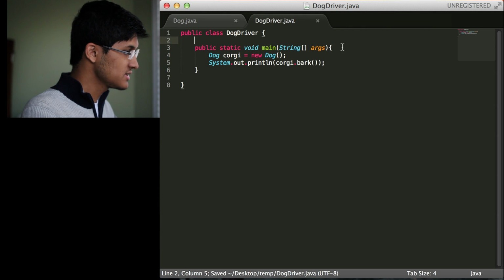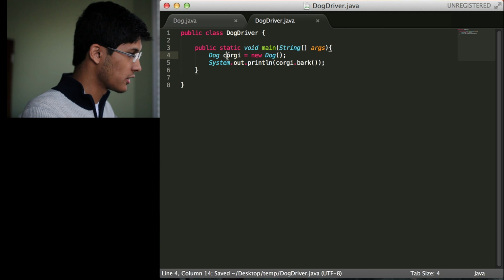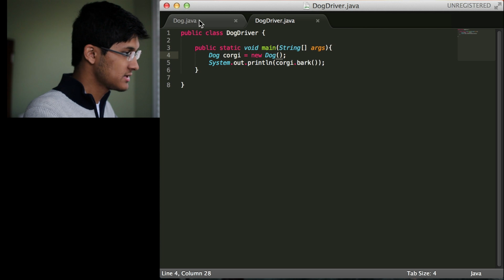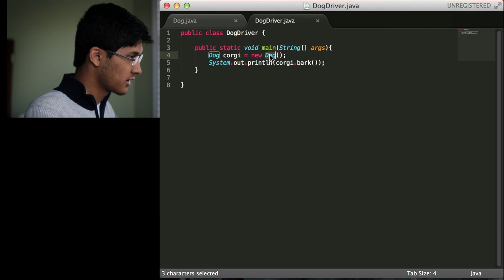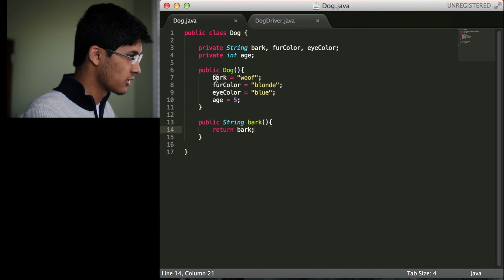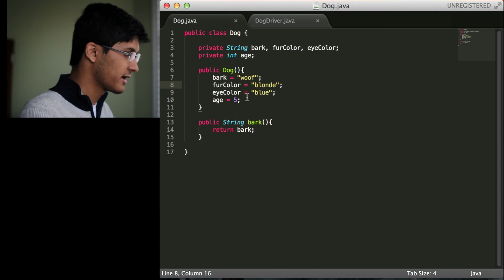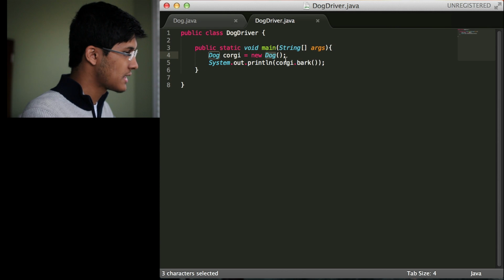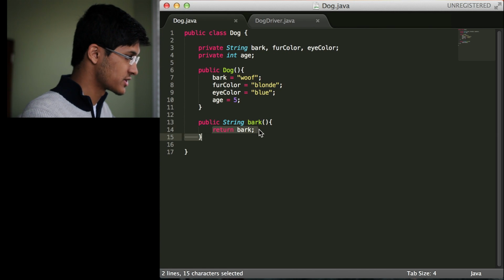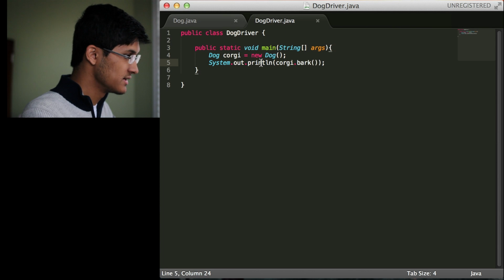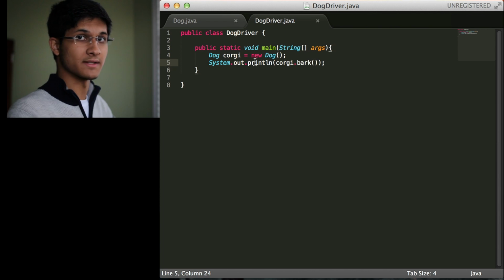What's going to happen when this runs is it's going to create this variable called dog corgi, and then it's going to create a new dog object. When it does that, it opens up the dog class and runs this code over here, setting bark equal to woof, fur color equal to blonde, eye color blue, age equal to 5. Done. It does all that, and then it's going to print this. This is its method. So it's going to run this method, corgi.bark, over here. And all that's going to do is return a string, which means it's going to print woof. Let's see if it works.